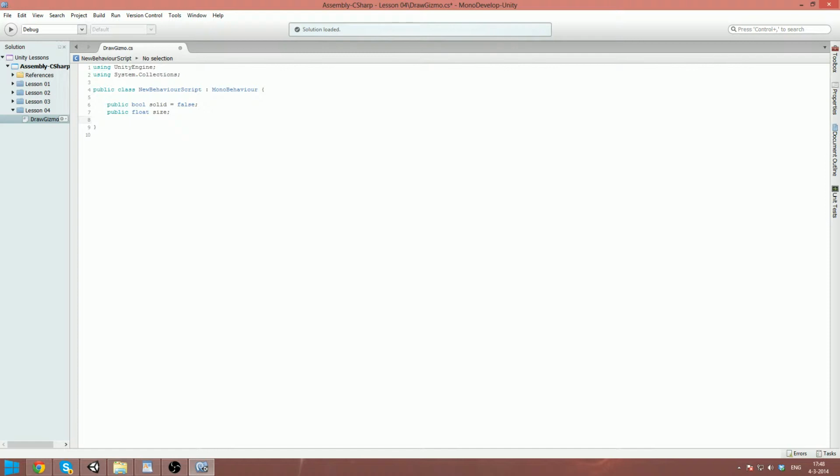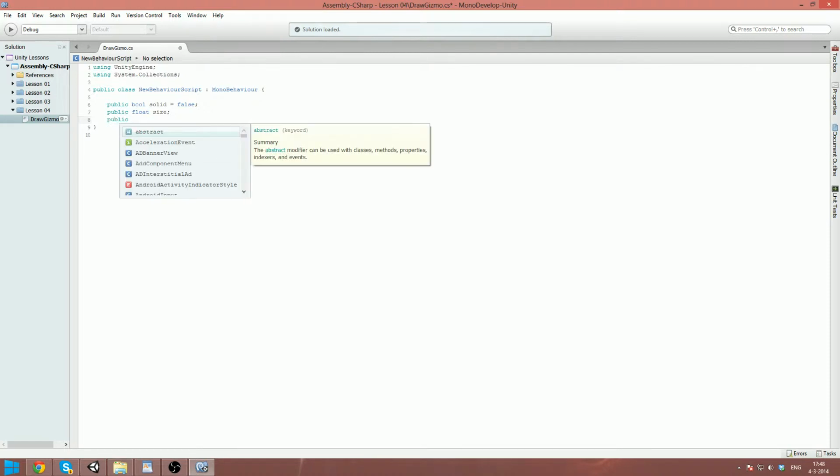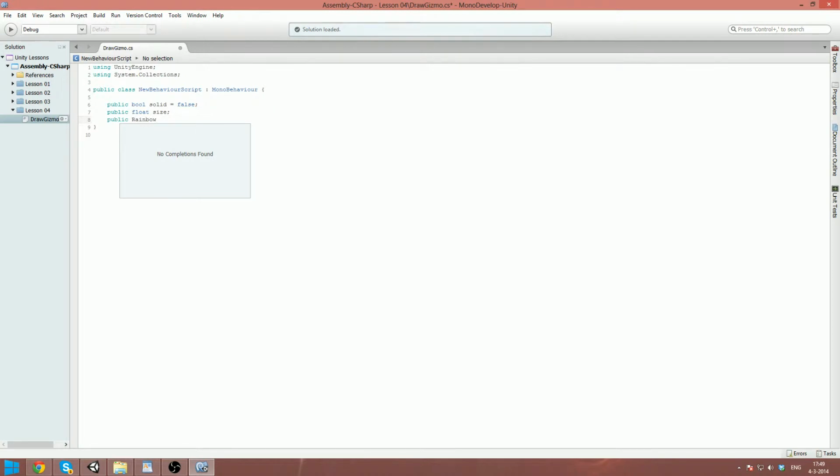And we're gonna make an enum. An enum is actually a list you can choose from, and to do that you create a public, and then you're gonna make it your own type. In this case we're gonna call it rainbow. So the type will be rainbow. It does not exist, but we will create it ourselves, and the variable name is going to be rainbow2.